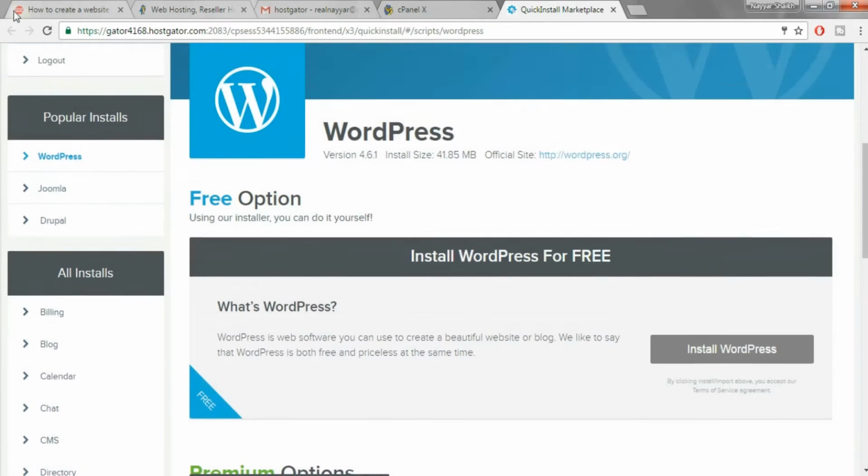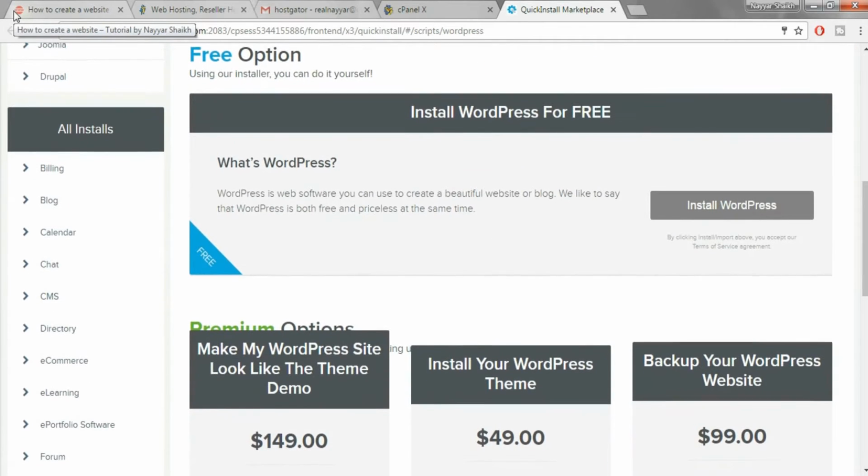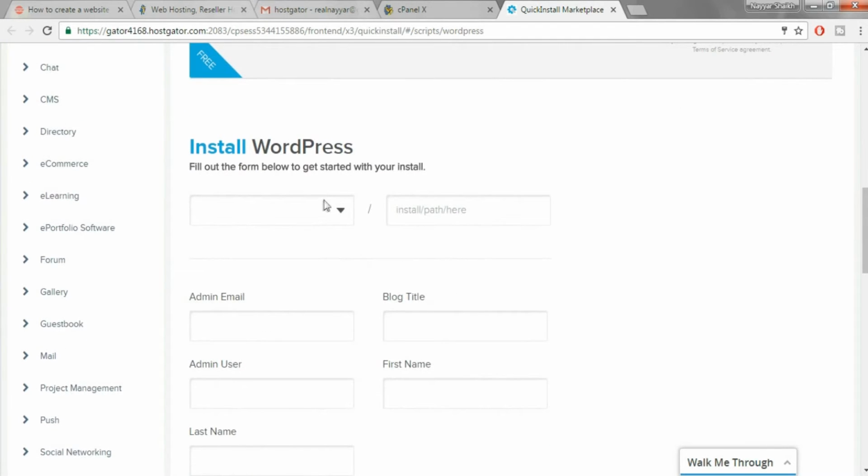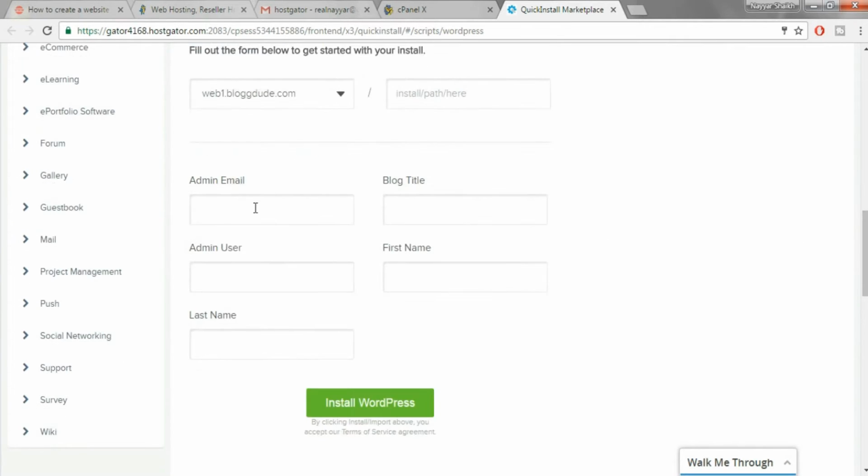So here, as you can see, install WordPress for free. So just click on that install WordPress button. Now here select the website where you want to install the WordPress and keep this column blank. After that, put in your email address. Be very sure when you're putting your email address, make sure you're putting an email address which you have access to, because you'll be getting daily updates regarding your website, your password and everything on that particular email. So put in an active email address.